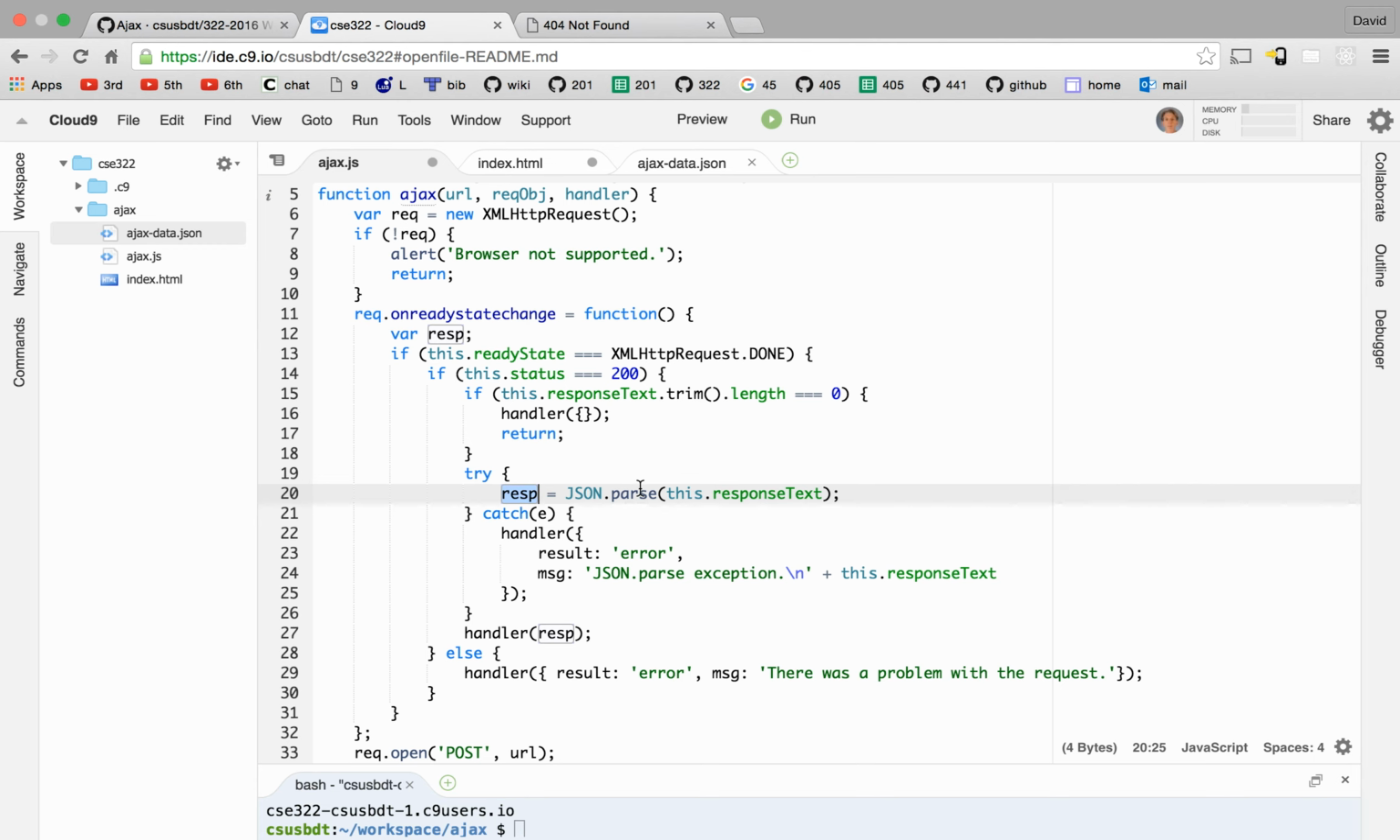Now, if this is invalid JSON code, then the parse method will throw an exception. We're going to catch it here. So we've got this call in a try-catch block. If there's a parse exception, we're going to catch it, and we're going to tell the handler that the result is an error, just like down here. We called the handler and told it the result was an error.